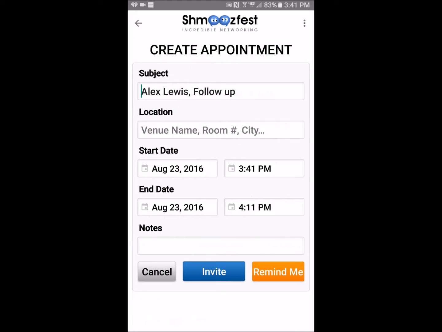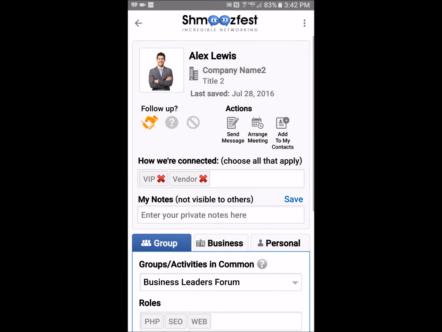So let's schedule a meeting. If I do that, it takes me to the Create Appointment form, and I can fill this out with location, start and end date, and enter any notes. And then I can either invite him with the blue button or just remind myself and add this to my calendar. I'll cancel for now.